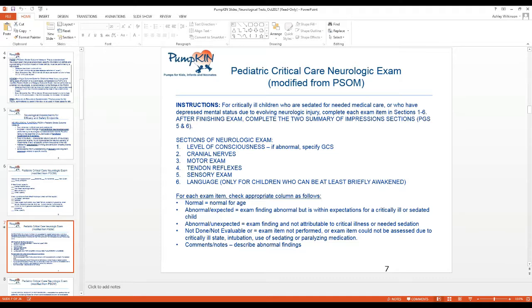The next section is tendon reflexes, and again, don't feel as though you have to check every single reflex. If you check off enough of them to classify the child as normal or abnormal, then you do whatever is feasible within the time that you have. The same pertains to Section 5, which is the sensory exam, and then language. We have pretty basic broad categories for expressive language and receptive language, normal versus not, and then comment on any abnormalities, and many children will be not evaluable.